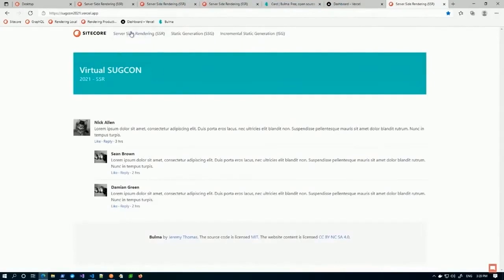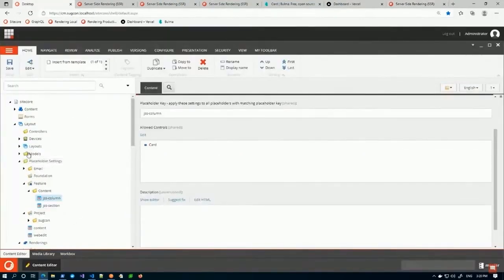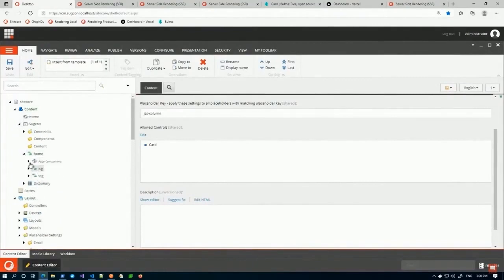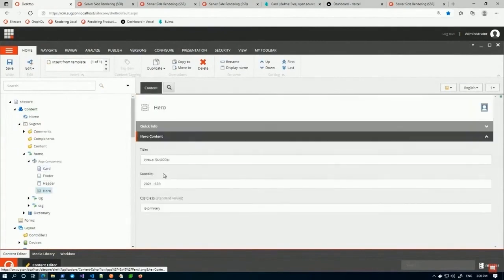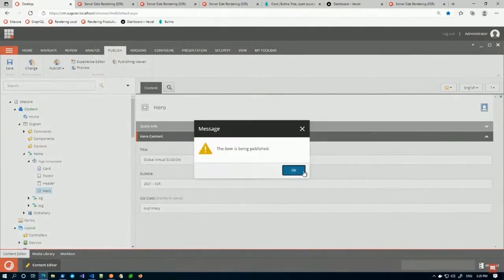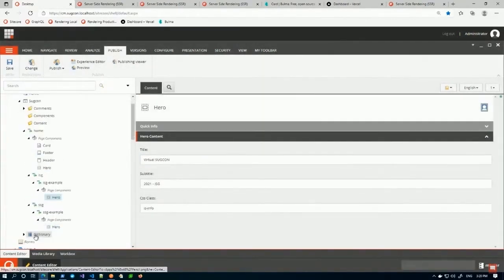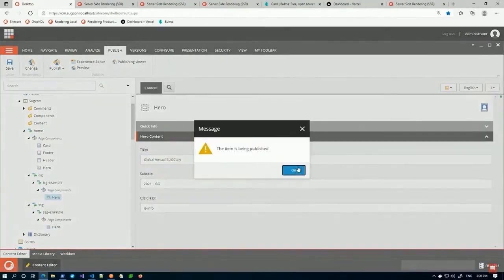This homepage is using SSR. If I go and change some content here, so let's, for example, change some text on here and publish that out. And then we'll quickly do the same on the other two pages. So we'll publish this out.